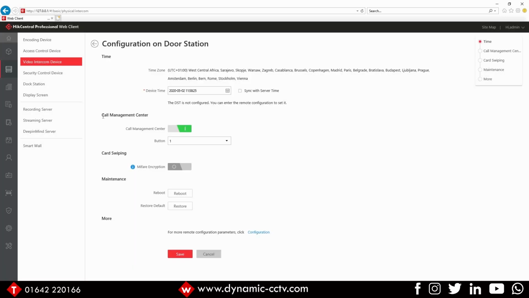If we go into the configuration on the door station, you can also see I've enabled the option for call management center. What this will allow you to do is set the main button on the main camera module for the intercom to call through to the control client of Hik-Central. So you can receive a call on the PC that's connected to the Hik-Central server, which I will demonstrate as well.